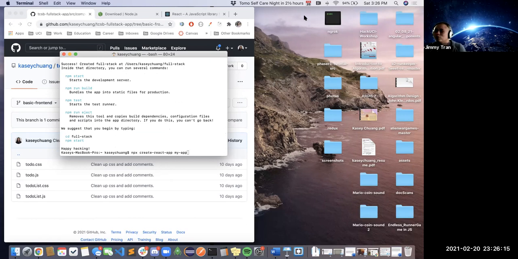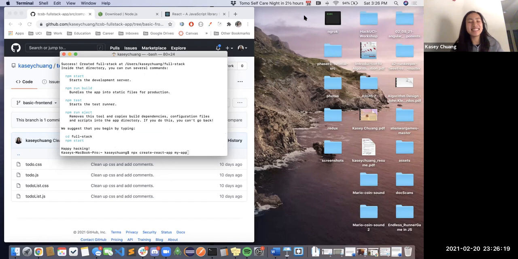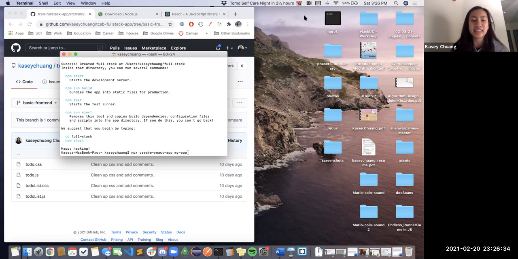Hey, Kasey, what are dependencies? Oh, dependencies are basically other libraries that React depends on to run. I'll show you in a sec when I open up the default starter template, but you'll see a huge list of everything that it needs to run. And it's something you can also add to if you want to use third-party libraries. I'll go over that in a sec.